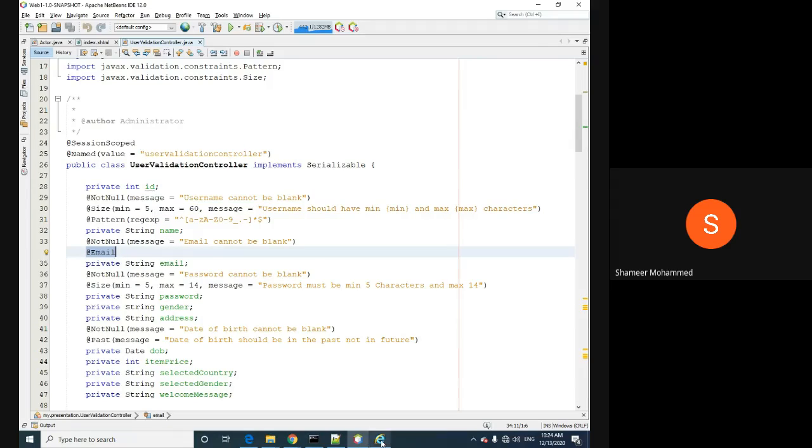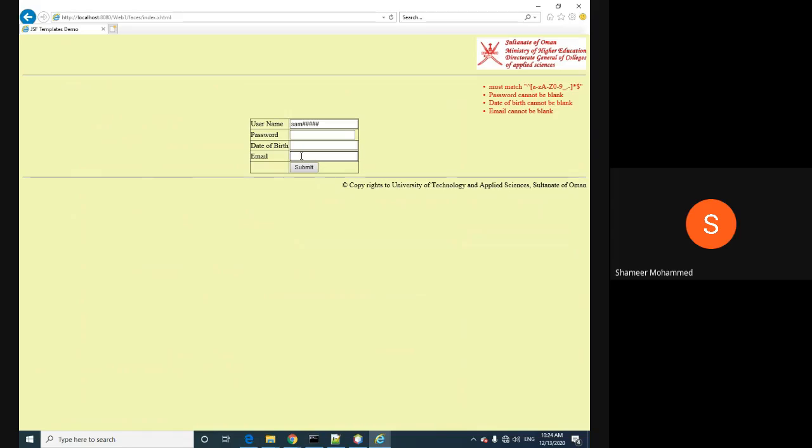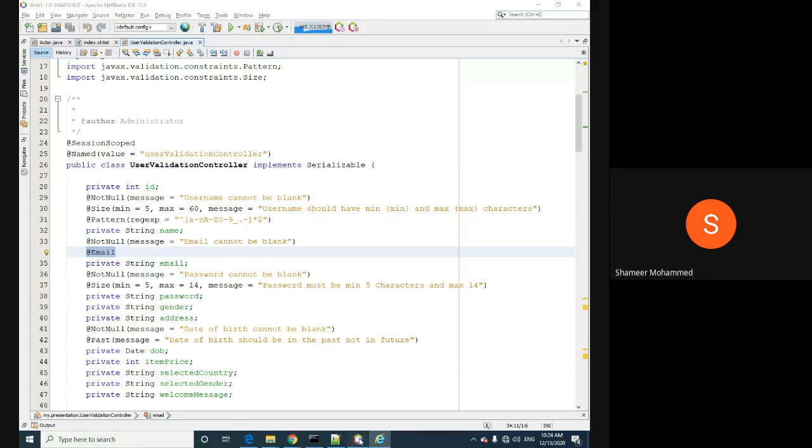So it will check. Suppose in the email I will say Alia. It will say that it must be a well-formed email address. Email address means in the email you should have the @ symbol, you should have .com. So all this is required. That is why it is saying please enter a valid email. And @NotNull also you can put if you want.